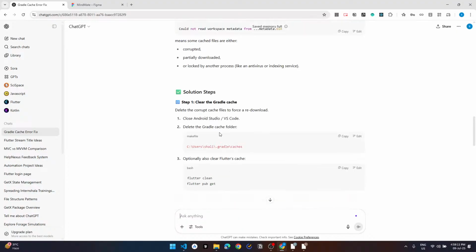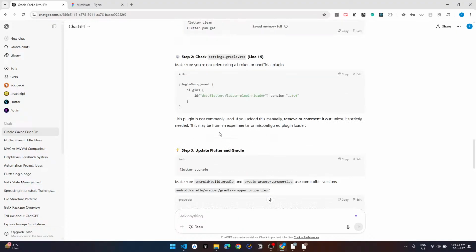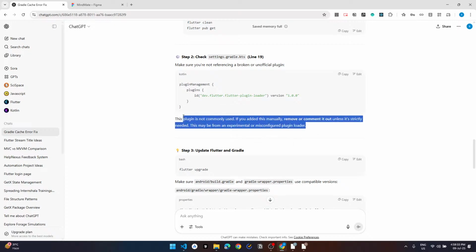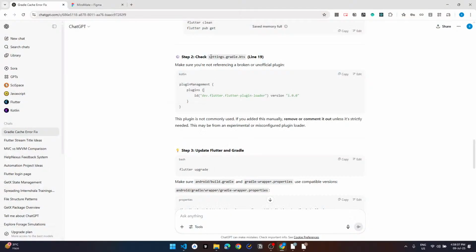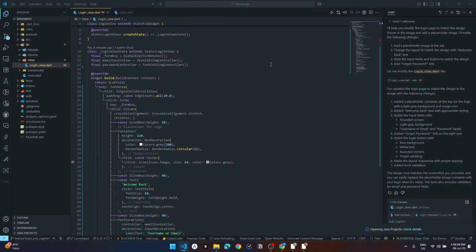So we are in step 2 right now, so make sure you are not referencing a broken or unofficial plugin. This plugin is not commonly used. If you edit this, manually remove or comment it out unless it's strictly needed. This may be experimental. Okay, so where is it? Firstly, settings Gradle kit, yes.